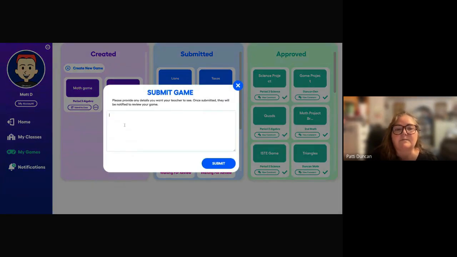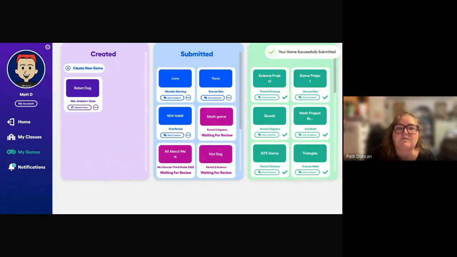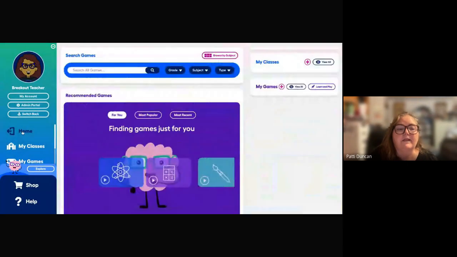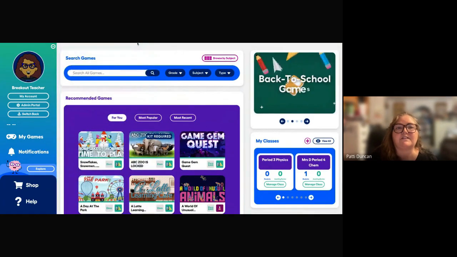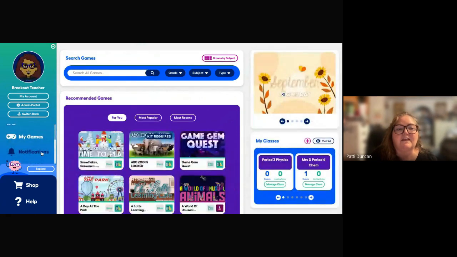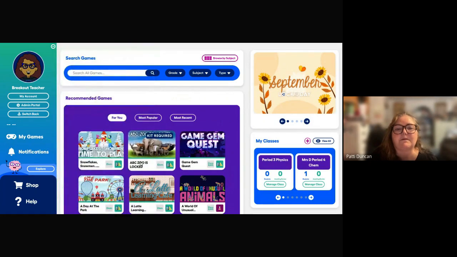And then once they submit it to class, like here is my project, it jumps over from Created to Submitted. And you can see that now over here, it's pink because it's waiting for review. And then the teachers over here will get a notification that a game has been submitted. Matt D submitted All About Math, so I must not have hit submit, or I didn't refresh. Let me refresh. That's probably why. There we go. All right, not sure what's going on there, but I must have done something wrong.